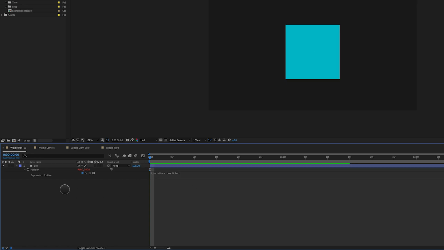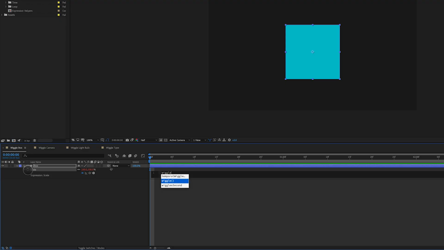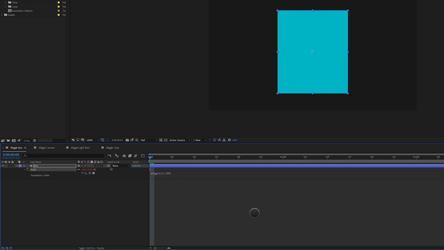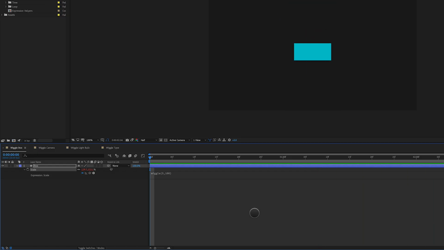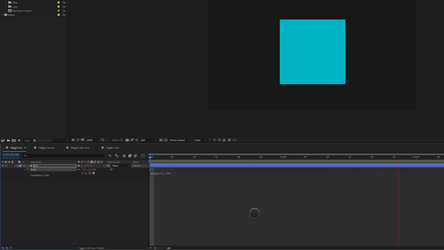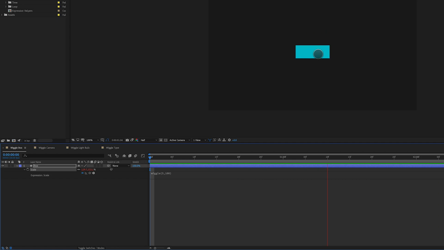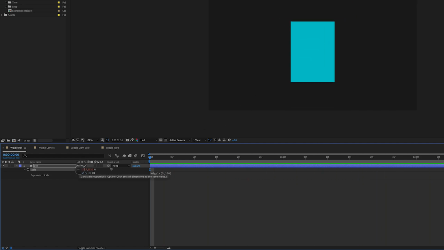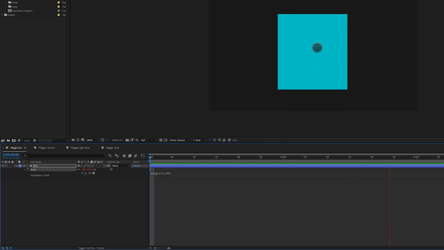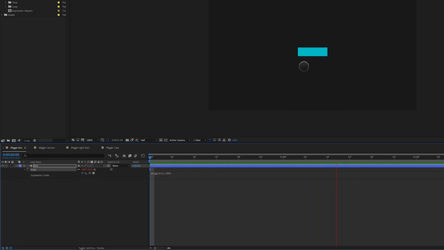So we just saw what wiggle does in the position. So let's hit S for scale. And let's do the same thing. Let's type in wiggle, parentheses, and we'll do the same thing. We'll do 5 and we'll do 100. And this time, instead of clicking outside the box here, I'm just going to hit enter on my keyboard. And there we go. And you're going to see here that the scale is happening, but you can notice that it's not a uniform scale, right? The proportions are not constrained. Even though the constrained proportions is on here, the wiggle expression doesn't recognize that.